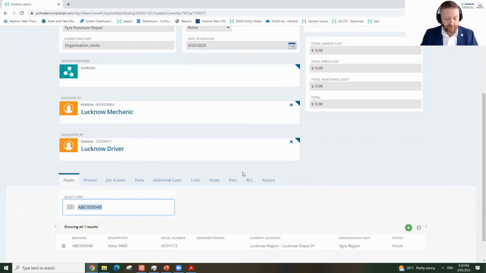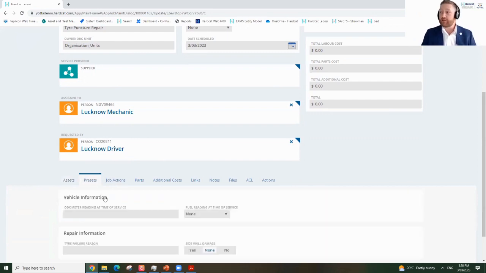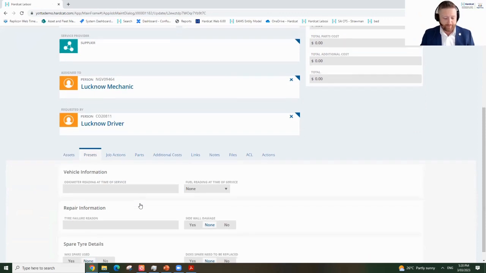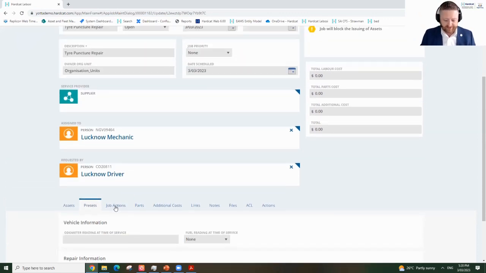We also have the ability to capture presets, which is information about the vehicle or the job that needs to be captured. We have actions, which allows us to record the user's time and any action notes taken, which also includes labor cost, a very important component to work out our total cost of ownership on our assets over their lives. Parts consumption, including a rapid parts capability, which I'll showcase shortly.